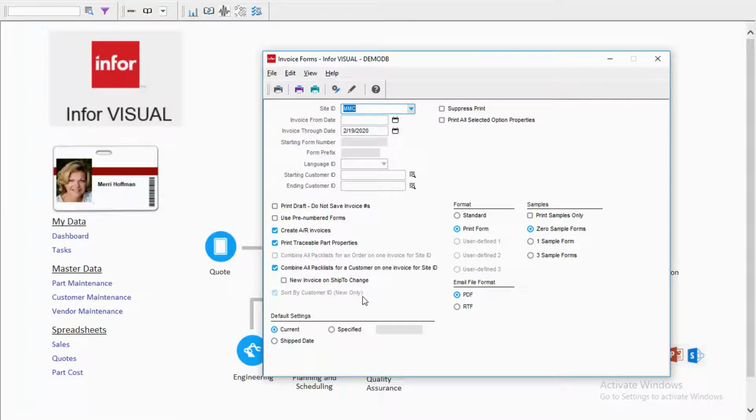Maybe I want to combine all packing lists for a single customer for that day onto one invoice. Maybe I want separate invoices. So you make a decision how you want that to happen. You can print one invoice or everything that's been shipped or ready to invoice up to now. So the next step is just to actually process those. So let's go do that.